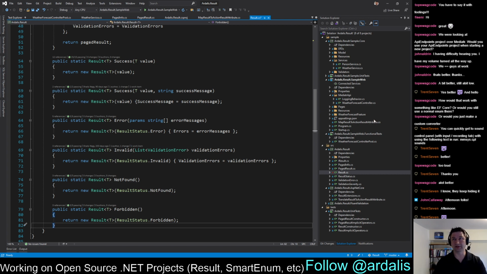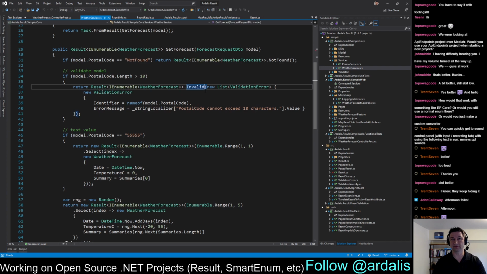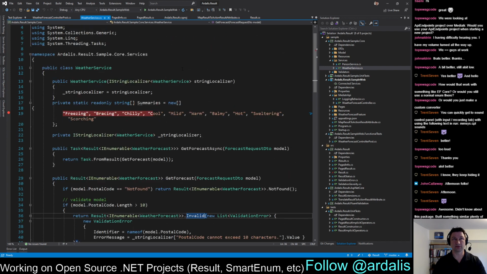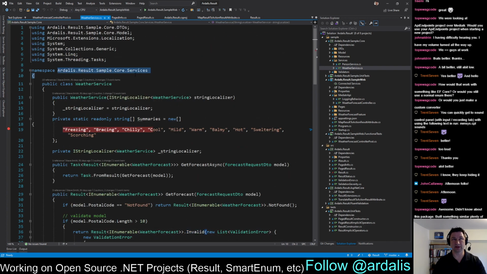So how do you use this? Well, let's look at this weather service. So this weather service lives in my core domain layer. So it doesn't know anything about the HTTP layer. It doesn't know about ASP.NET Core, right? You could call this from a Windows service. You could call this from a console app or from Blazor, wherever you want.